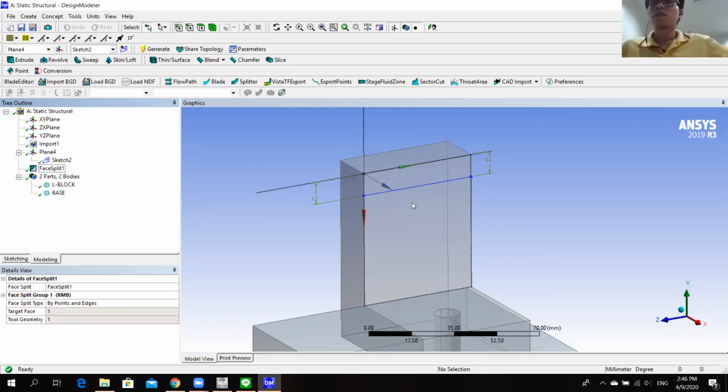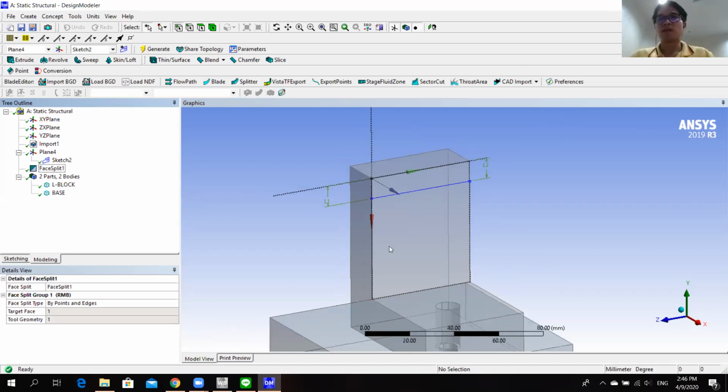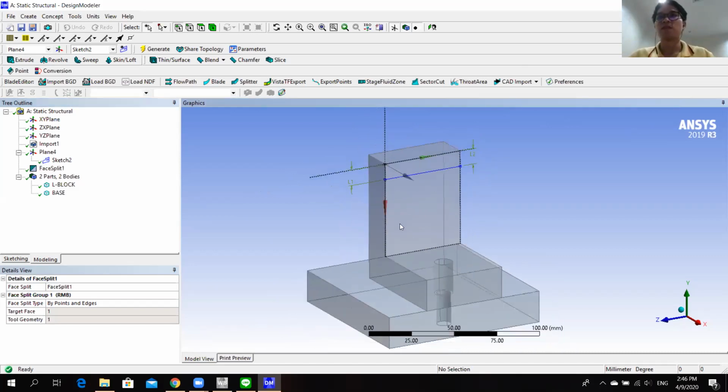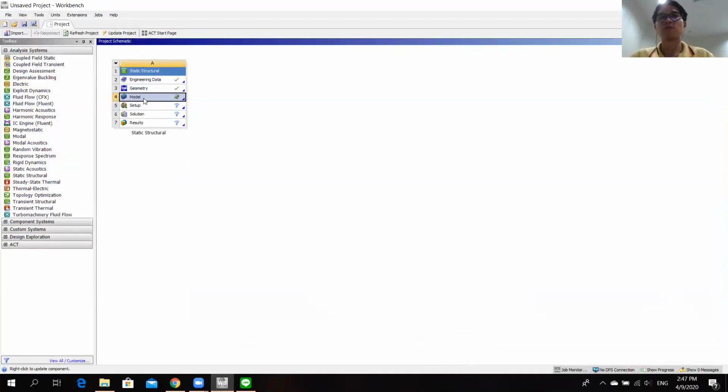So close the Design Modeler and go to model, right click and edit.